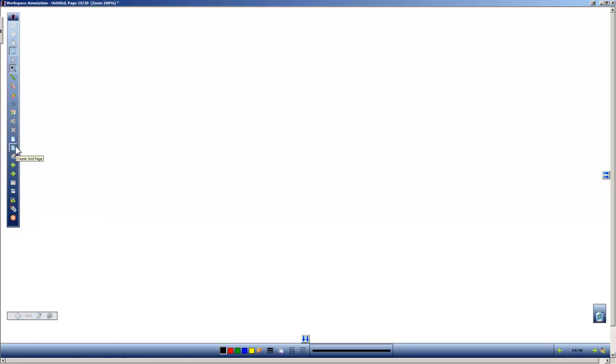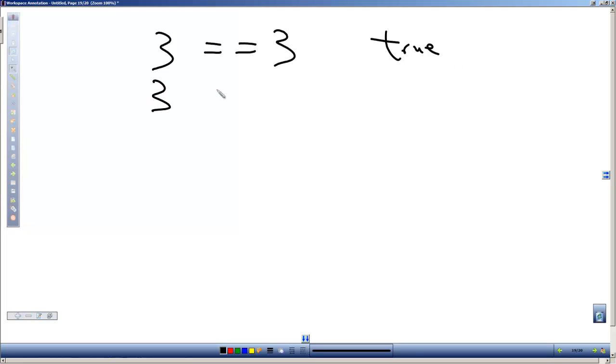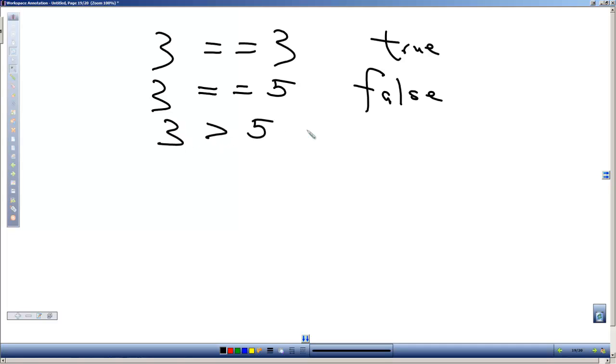Now the easiest thing to look at is numeric comparison. Let's say if we had 3 and we checked to see if 3 was equal to 3, well, that would be true. Or it is a fact. But is 3 equal to 5? No, that's false. So comparing numbers seems easy. 3 greater than 5? No. I'll just write an F for false. 5 greater than 3? Well, that would be true.